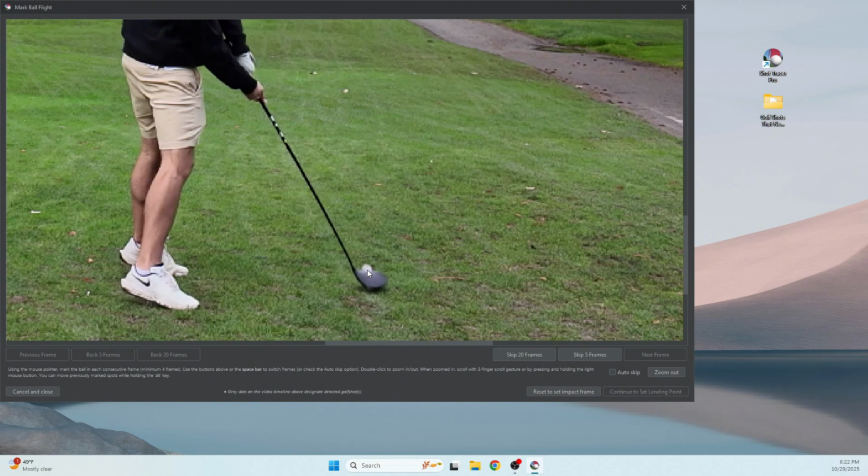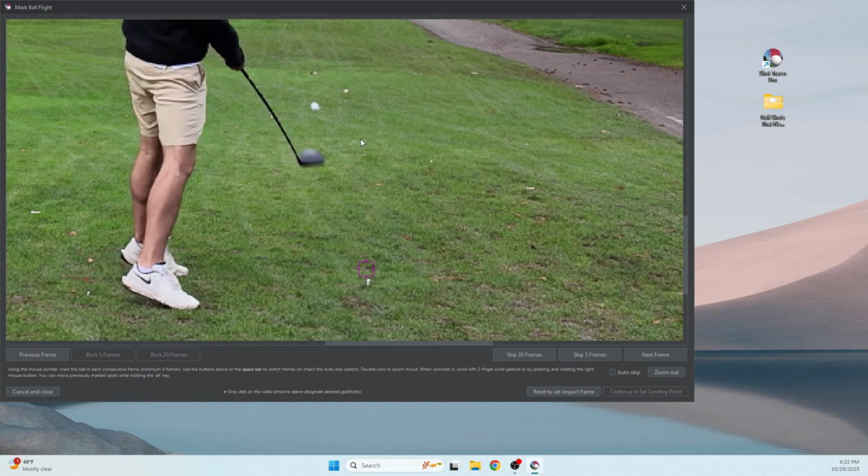So what I'm going to do is use my mouse and just click, and then you can either hit next frame or you can hit the space bar. I usually hit the space bar, but I have a pretty clicky keyboard.